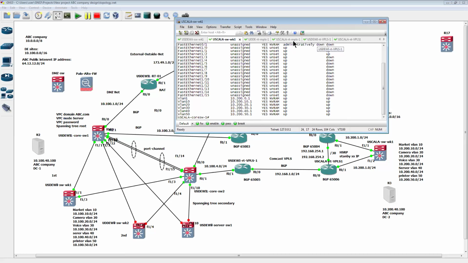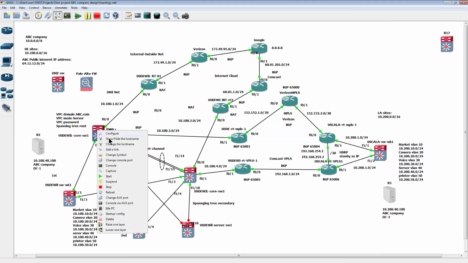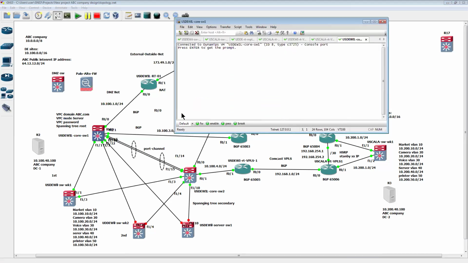Where is the core switch? Okay, I think I need to cancel it. Okay, and then hold on, my daughter is testing me. Okay.